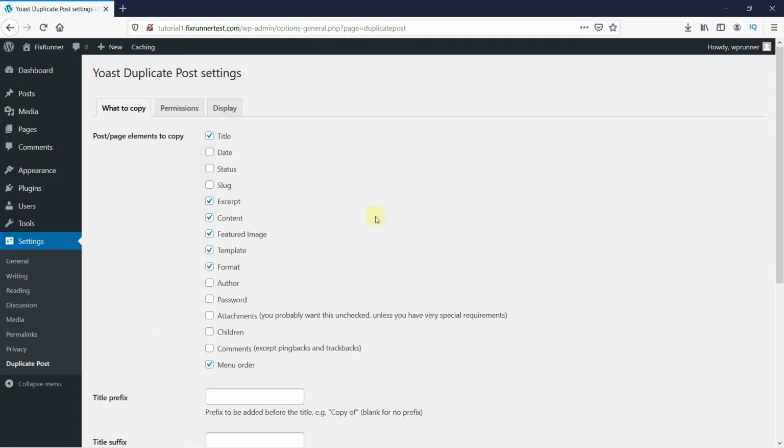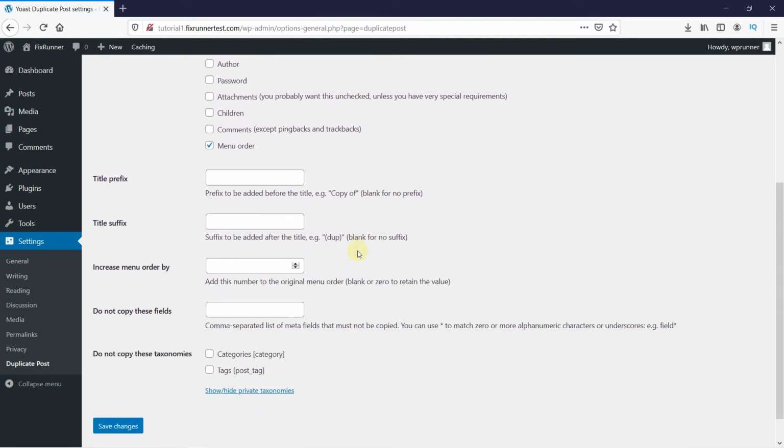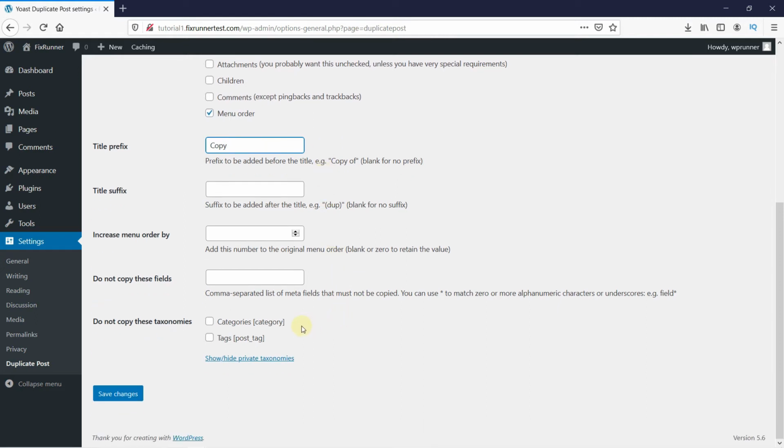Here you can select what you want to copy from the page. Add a prefix to separate the copied post from the original one. And finally, here you can select if you do not want to copy the categories or tags. Then click on Save.